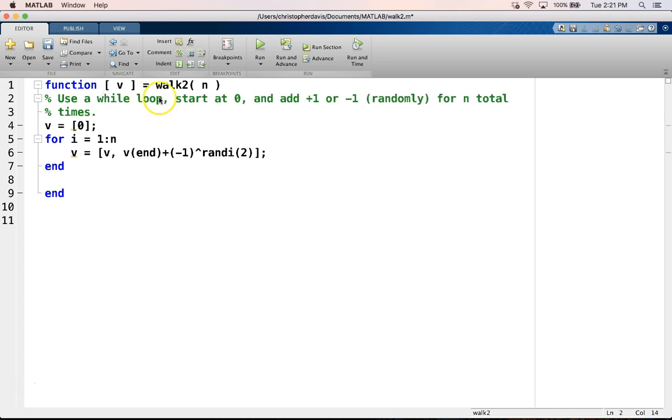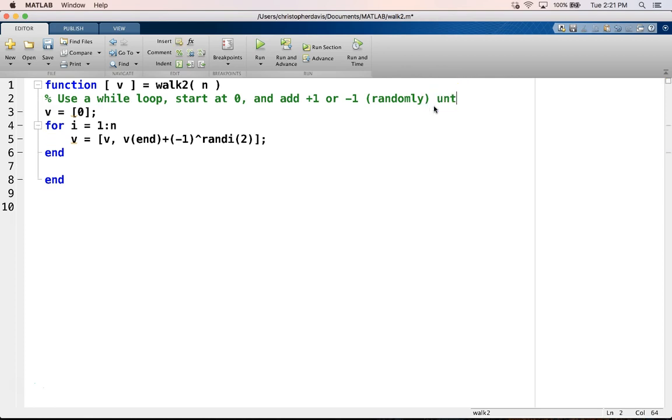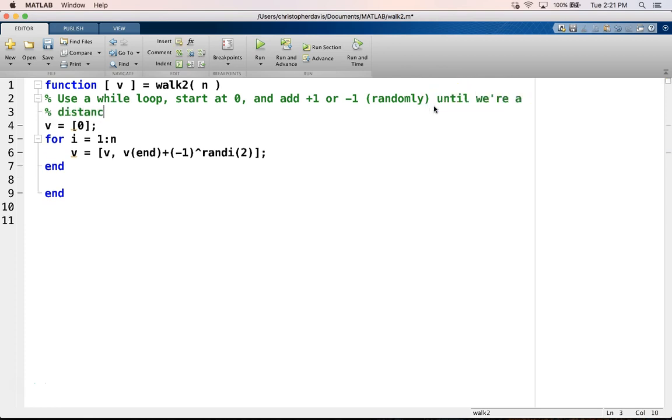Now it's going to use a while loop, starts at 0, adds 1 or -1 randomly, until we're a distance of n from 0. So it starts out the same, starts out as 0. We use a while loop instead of a for loop.